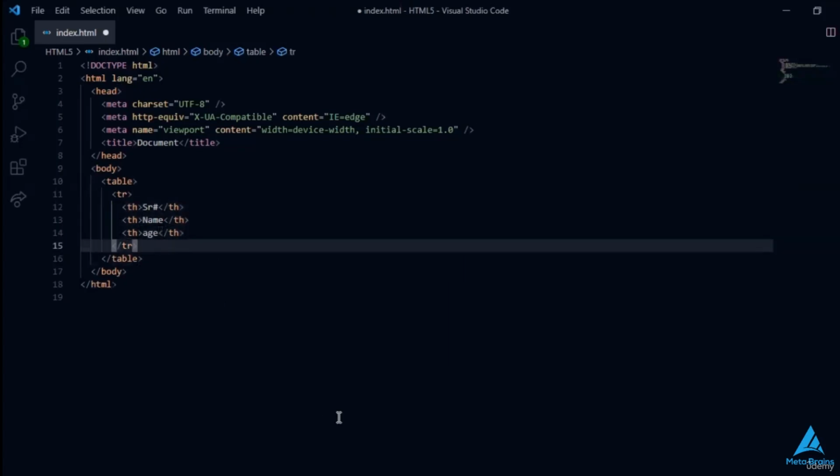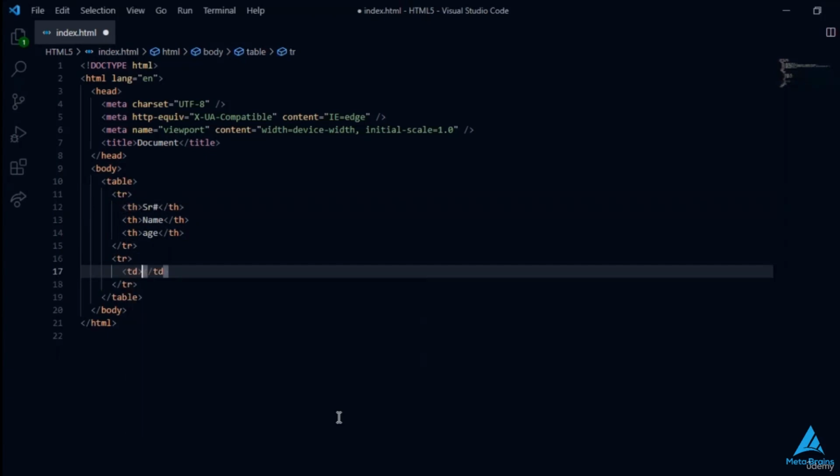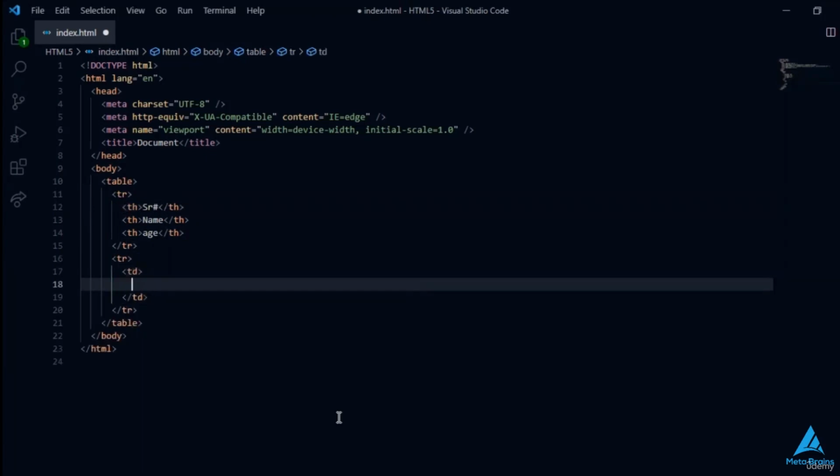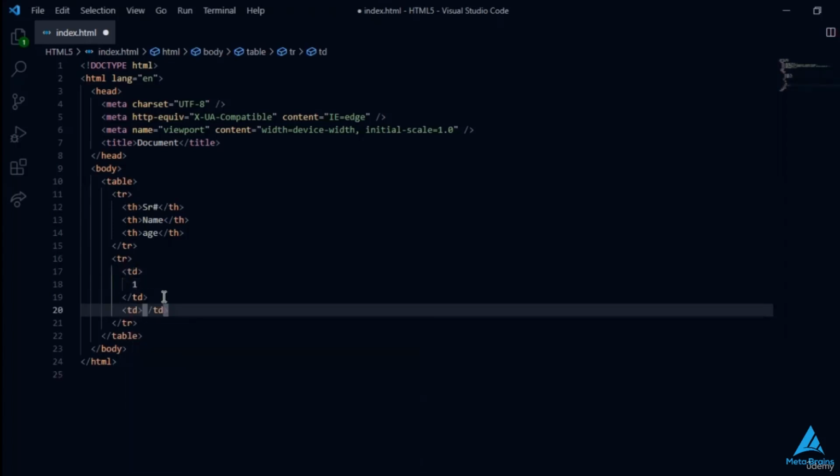Then I will create some td tags in it for the table tag. So first I'll put a serial number, let's say 1. Then I use another td tag and add the name Alan. Then again I create a new td tag and put the age of the person, let's say 40. Okay, so I'm all set now.